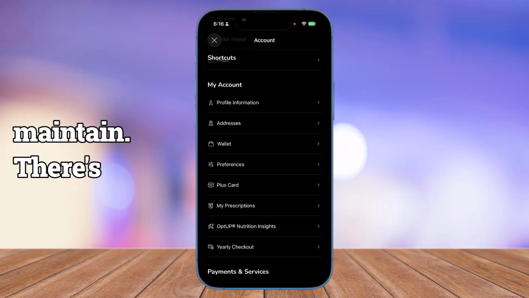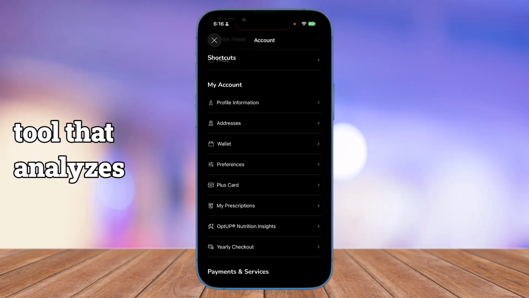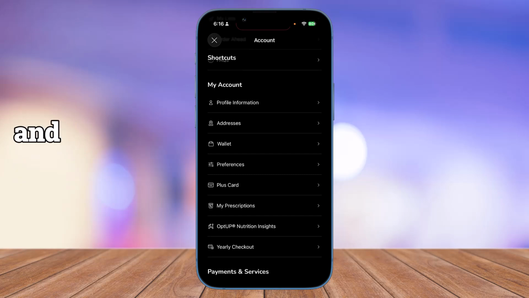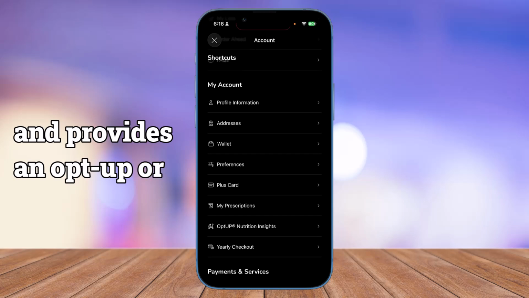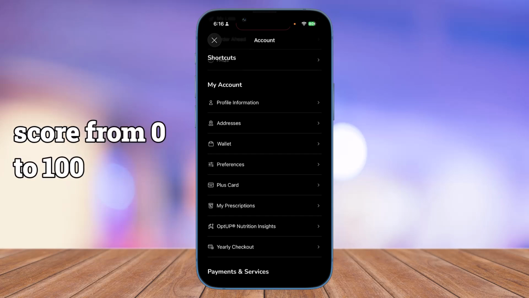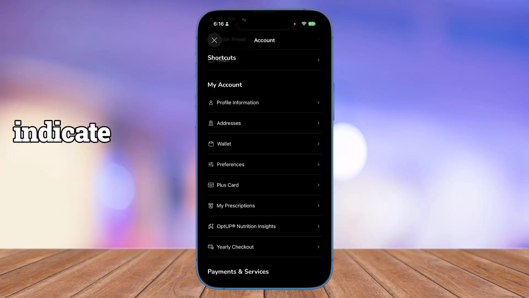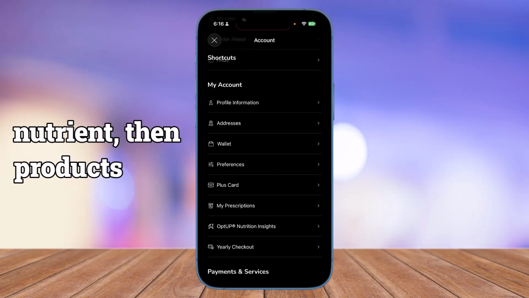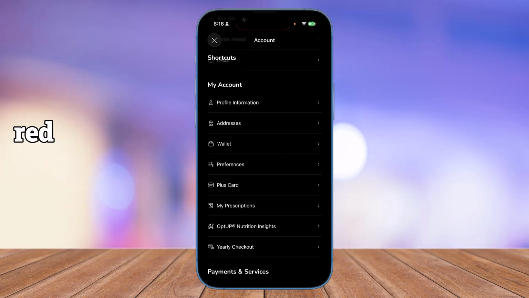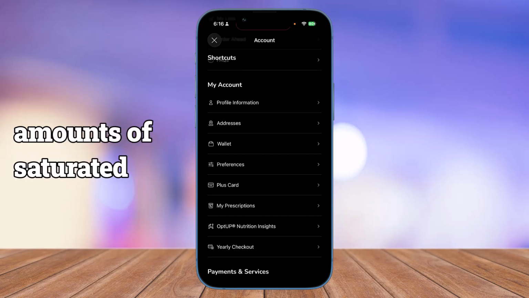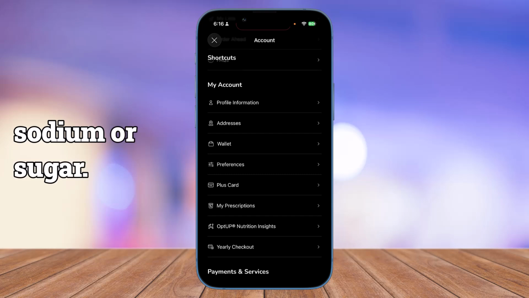There's also a tool that analyzes your past purchases and provides a score from 0 to 100. Higher scores in the green indicate healthier, nutrient dense products, while lower scores closer to red suggest higher amounts of saturated fat, sodium, or sugar.